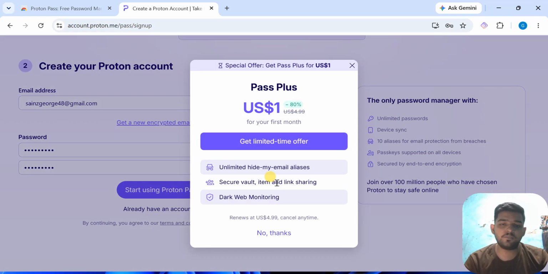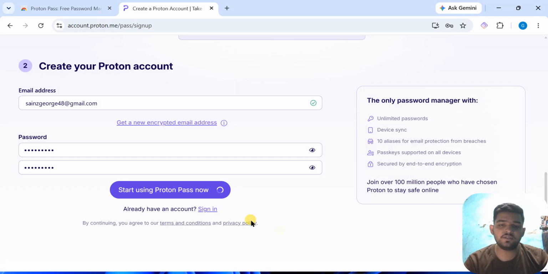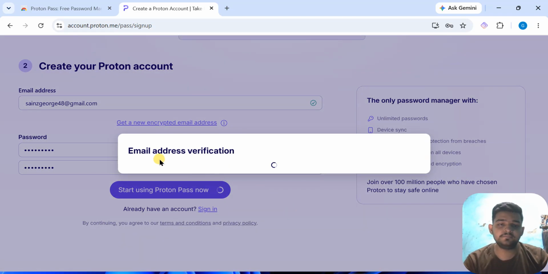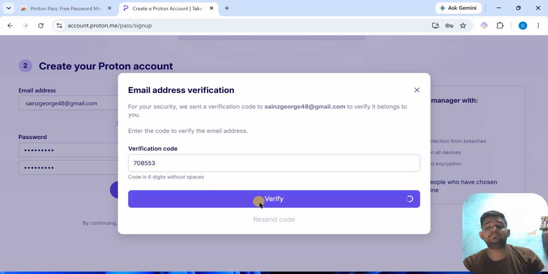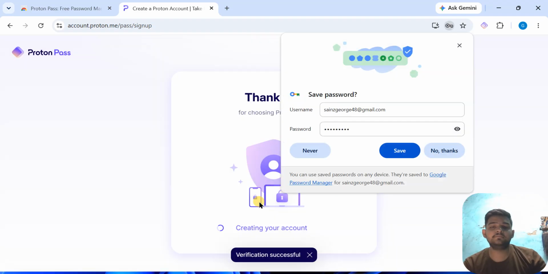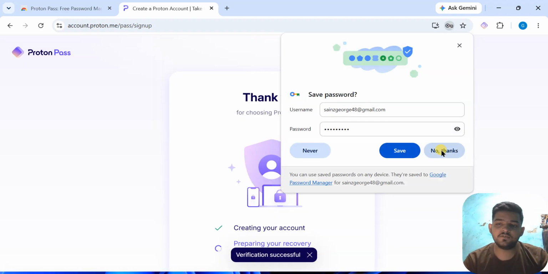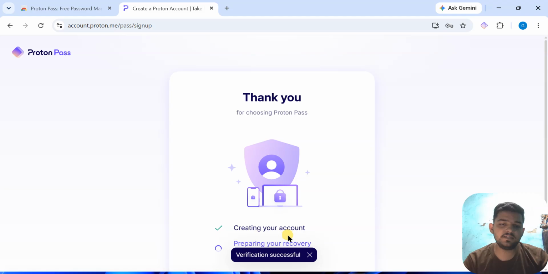Start using Proton Pass now. Click on no thanks. Here you will see email address verification. So I will be entering 8553, then click on verify. You can save or no thanks. Here you will see creating your account.